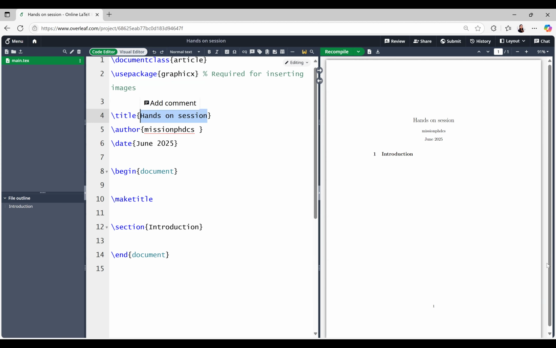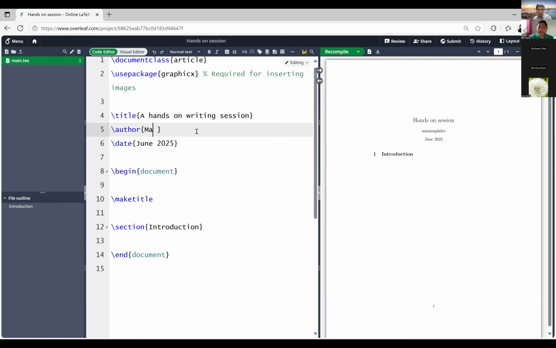And then you can write anything. For example, hands-on writing session, for example. Okay. Now, before I move on, author. Because this is the name of the account, it will automatically create the author name as this one, but I'm just going to change this with my name, for example, right? So with this done, title and author, I have already altered the information.